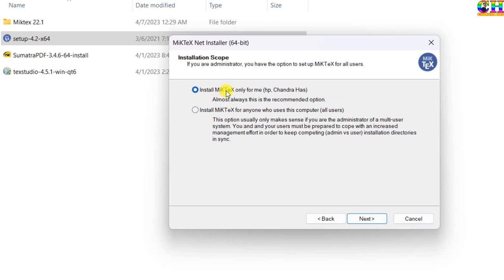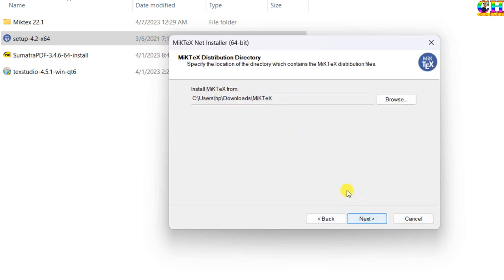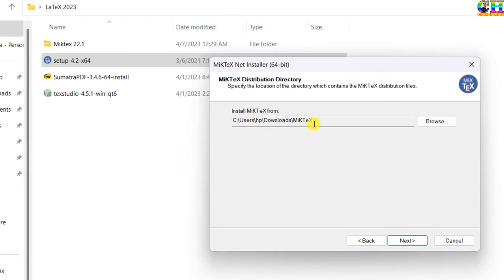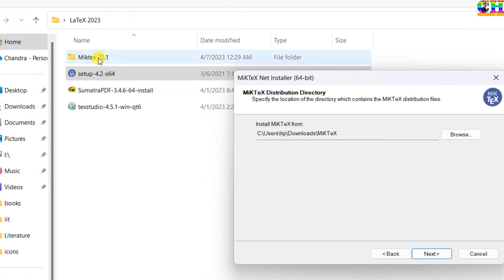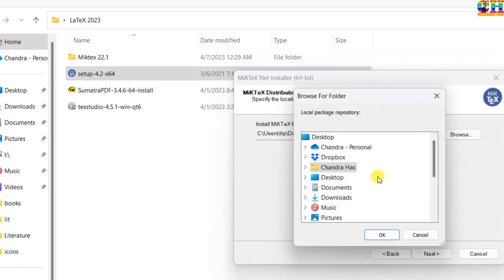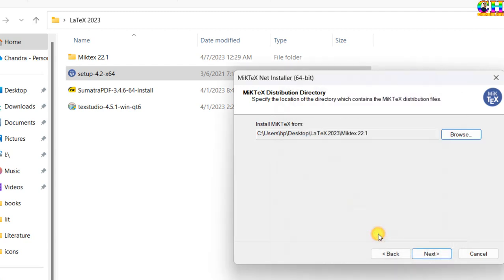You can choose either one. Here you need to give the path of the MiKTeX distribution directory, the path of this folder MiKTeX 22.1, which is inside the LaTeX 2023 folder. I have saved the LaTeX software at the desktop. This folder you need to choose, and then press OK.